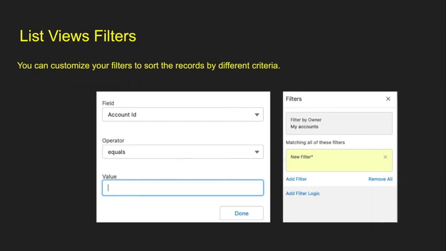Once you're in there, you can build your different list filters. So I can say I want Account ID where equals this. Any of the fields that are on your object, you can use in your filters. So you can build very specific list views for specific things within your object tab.